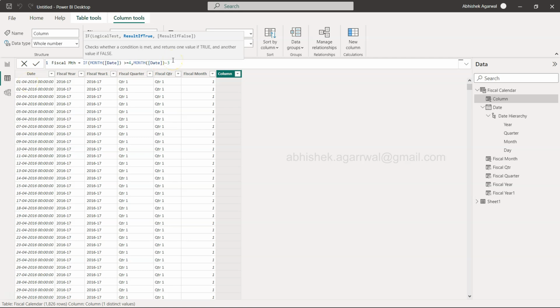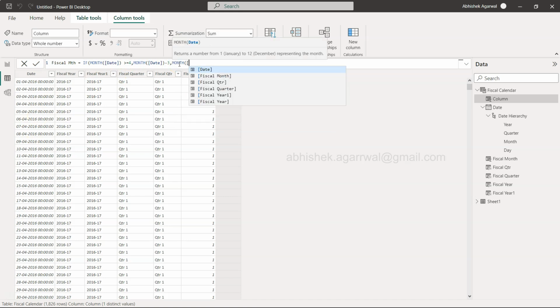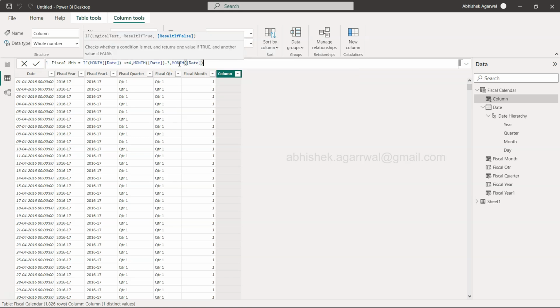Then whenever January is coming, so whenever the value of the month is 1, which is the false condition in this case, what we will do is say month of date and add 9, because for Jan the month will be 1. When we add 9 it will become 10. For Feb it will be 2, but when we add 9 it will become 11. So 10, 11 and March will be 12, with the help of this simple mathematical calculation.